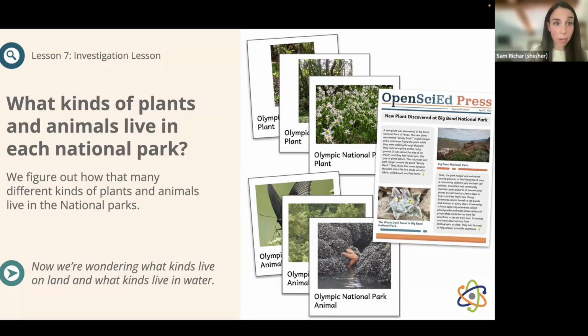This lesson has a newspaper article, which is a new type of text that we haven't used yet in the unit. And it's an article about a new plant discovered at Big Bend National Park. And the way that the new plant was discovered was through a photograph that was uploaded through a citizen science project. So this is a springboard for talking about media-based observations and how scientists can use photographs and images to make observations.